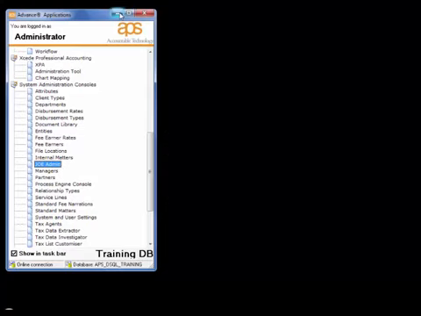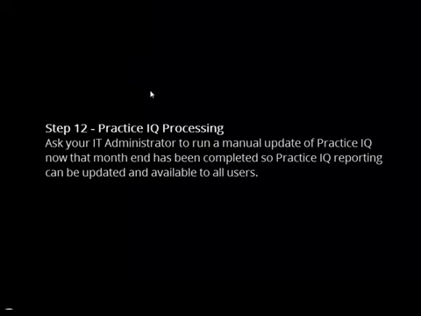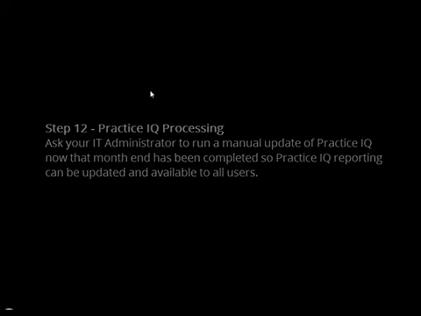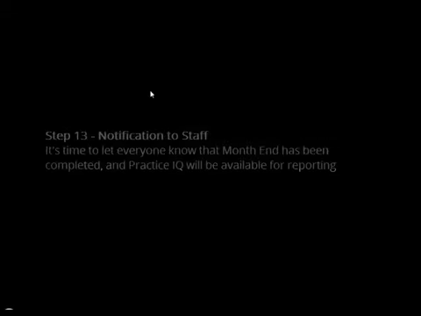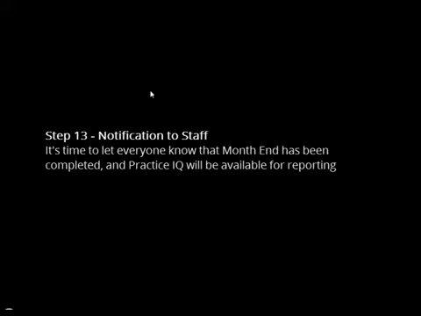If you're a user of Practice IQ, then we would ask at this point that you go and ask the IT administrator to run a manual update of Practice IQ. And finally, once IQ has been updated, notify all staff that the rollover is complete and posting is now available in the current period.